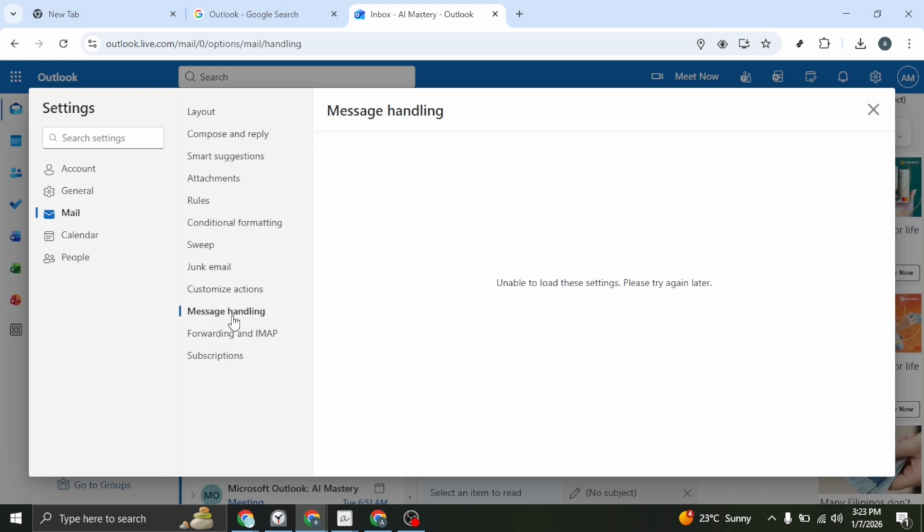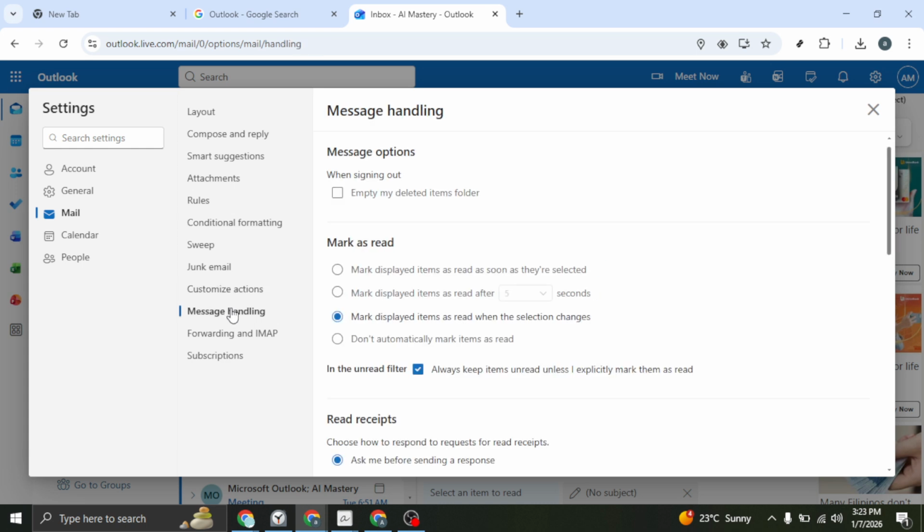Inside Message Handling, look for the Mark as Read area. By default, Outlook may mark items as read when you open them, or after a brief delay in the reading pane. To stop that behavior, choose the option that says, Don't automatically mark items as read. This tells Outlook to keep messages in the unread state until you decide otherwise.